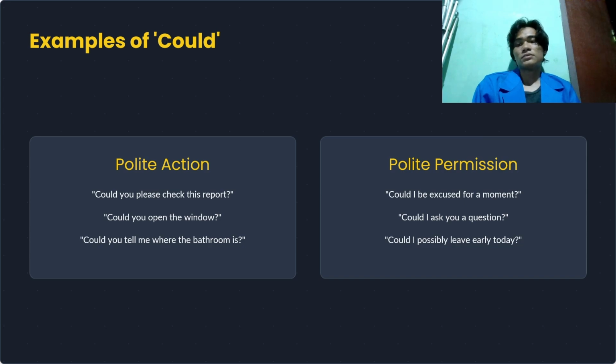Examples of could. Polite action: Could you please check this report? Could you open the window? Could you tell me where the bathroom is? Polite permission: Could I be excused for a moment? Could I ask a question? Could I possibly leave early today?